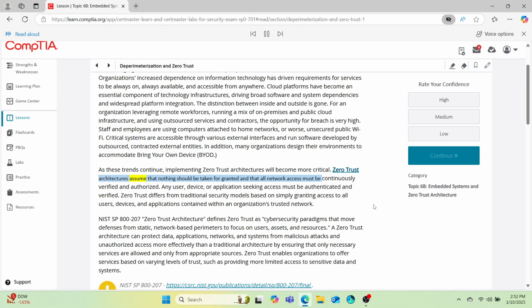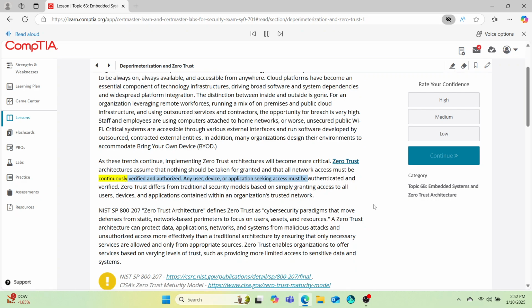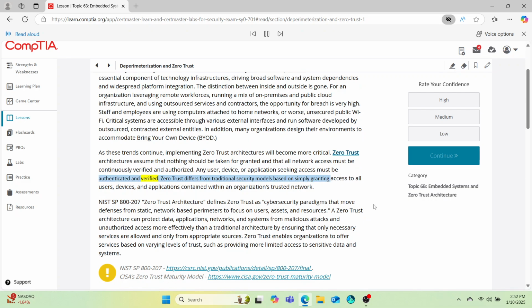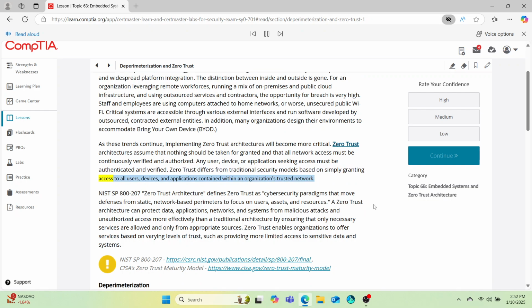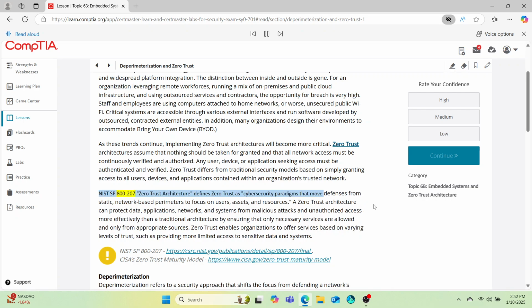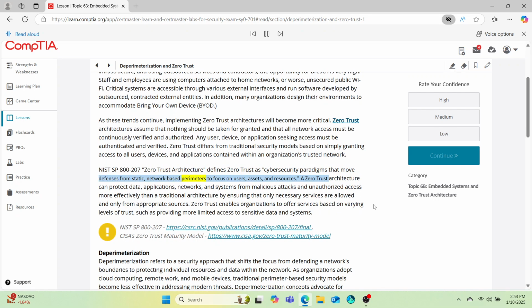Zero trust architectures assume that nothing should be taken for granted and that all network access must be continuously verified and authorized. Any user, device, or application seeking access must be authenticated and verified. Zero trust differs from traditional security models based on simply granting access to all users, devices, and applications contained within an organization's trusted network. NIST SP 800-207 Zero Trust Architecture defines zero trust as cybersecurity paradigms that move defenses from static, network-based perimeters to focus on users, assets, and resources.